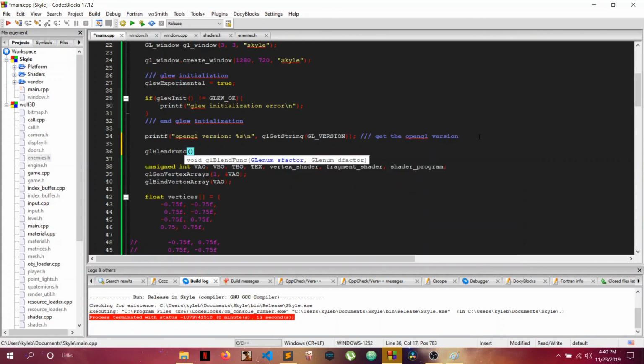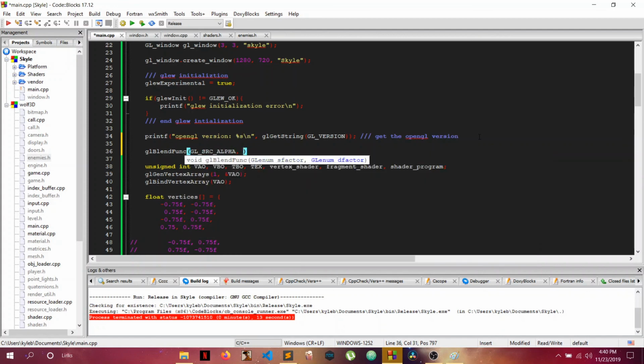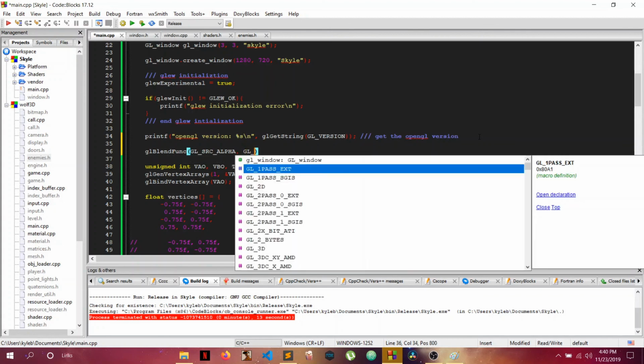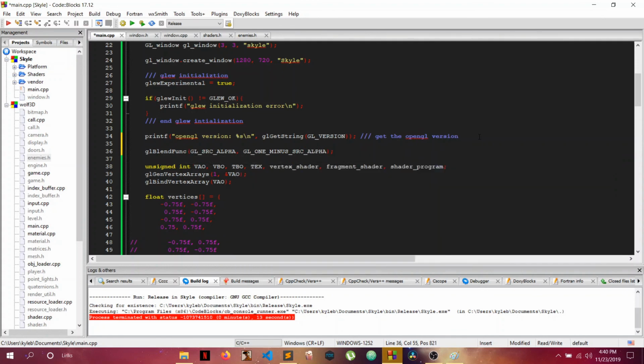So first we have to set the blending function. The S factor is the source, so we will just set it to GL source alpha. And then the destination, we just want to do 1 minus source alpha. Okay, and that should be that.